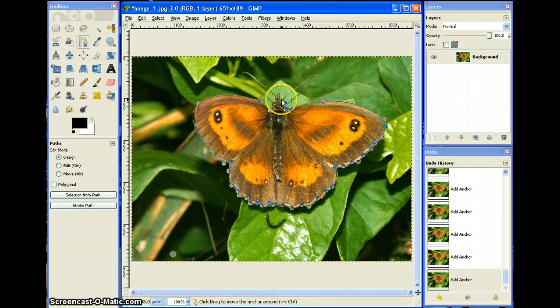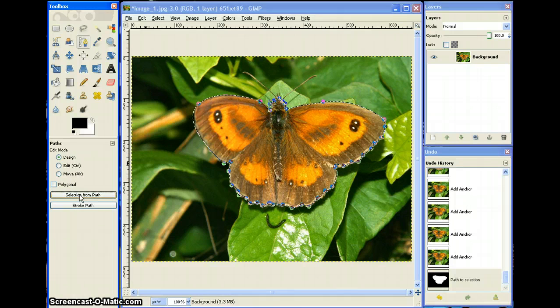Now the tough part on this one would happen to be the antennas on this moth. Once you've got all the way around selected, you can go over here and create select from path. You'll see now that that's all selected. If I want to add to that, I can push the shift key and also add to it.